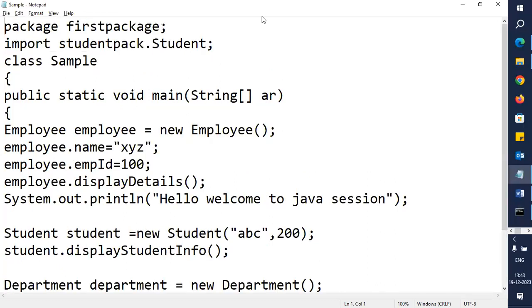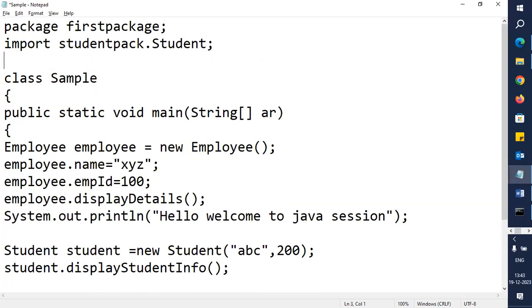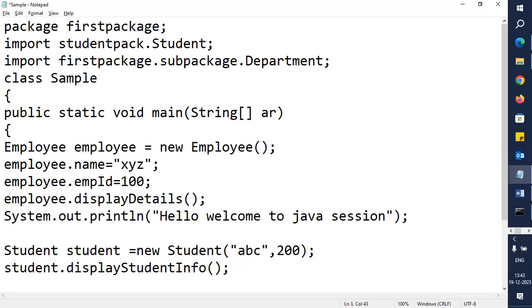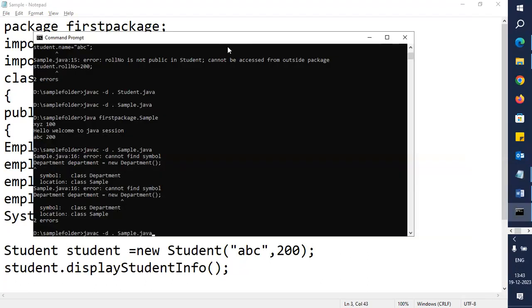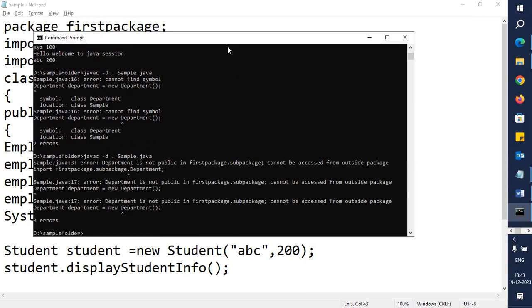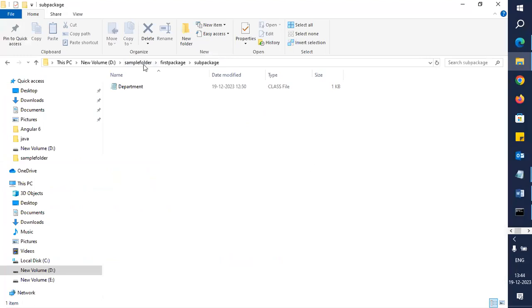So I have to write an import for this also. And how do you write an import? We can say import, first the first package, then the sub package, and then the department. Save it and recompile this sample. And now again, see, department is not public and I cannot access it. So we have to make changes in department also.